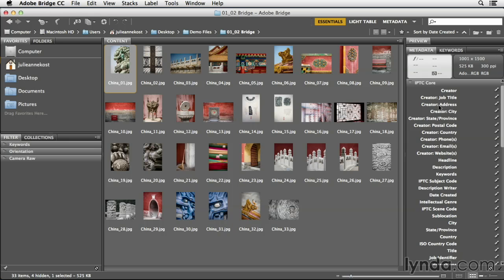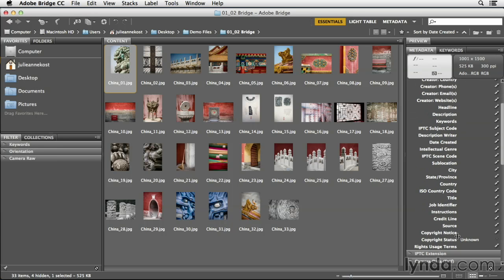This information is a little bit different because, as you can see, each one of these options has a little pencil icon to the right. So, for example, if I scroll down and I wanted to enter in something like a copyright notice, I could go ahead and click to the right of the word, and then I could manually enter this. But since I want to add the same information to all of these images, it's going to be much easier if I simply create a metadata template.